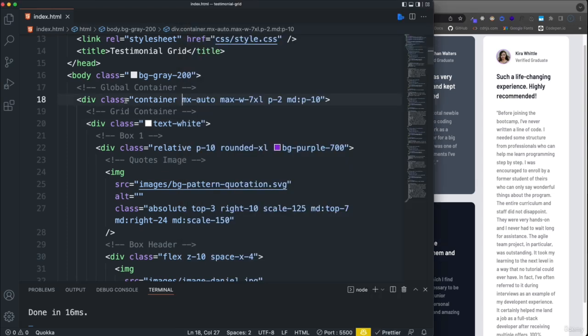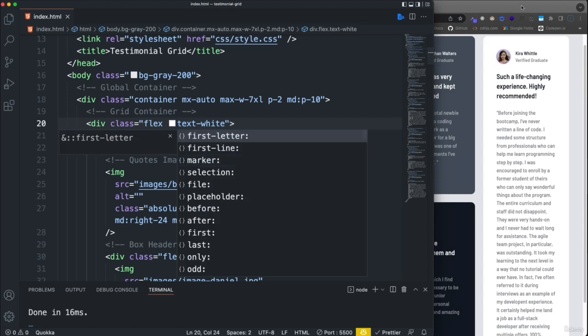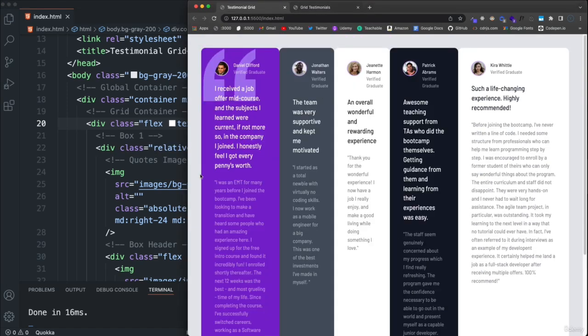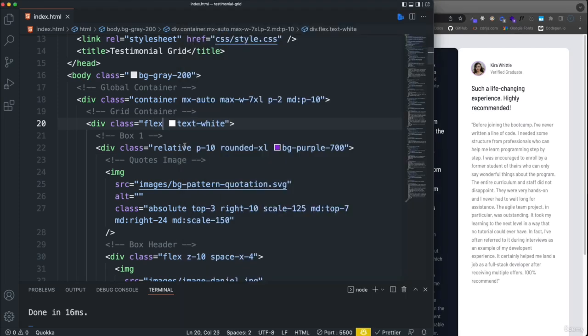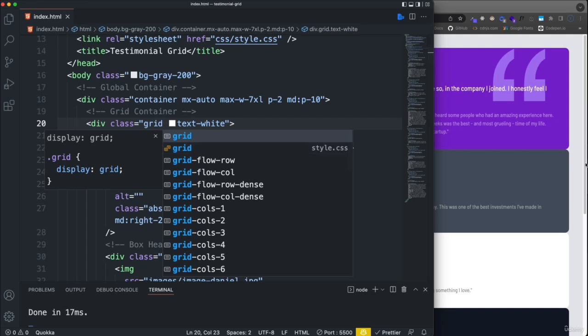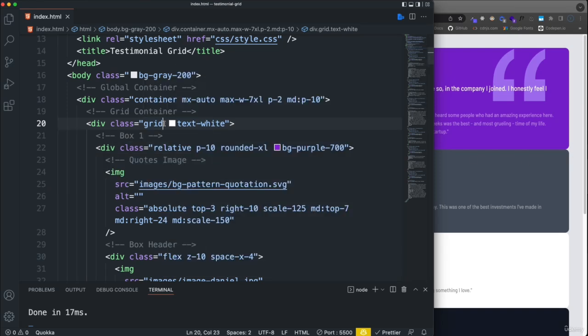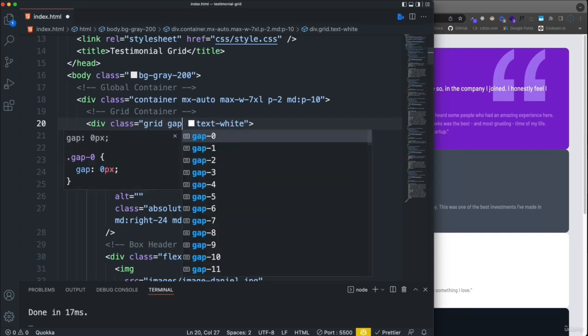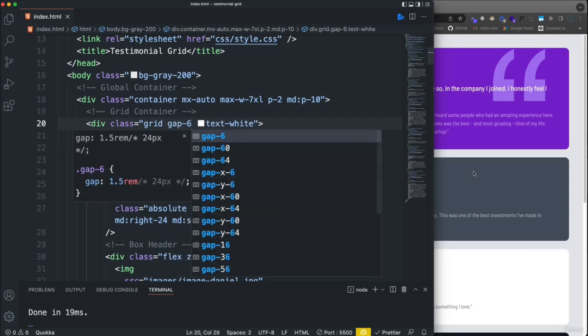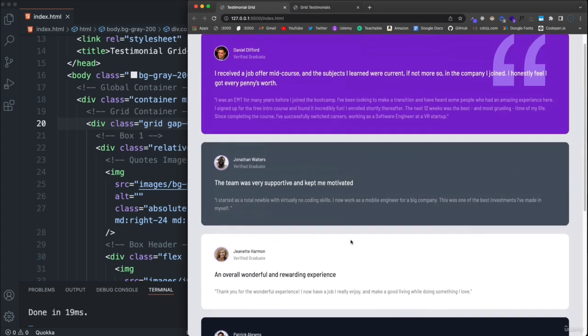For example, I could add on my grid container here, I could say flex. And if I save that, it's going to just make them all side by side. So, Flex is great for something like that. But we're going to set this to grid, which by default isn't going to put them in columns. We have to specify that, just like with regular CSS. And I'm just going to add a gap of 6 between all of these as well.